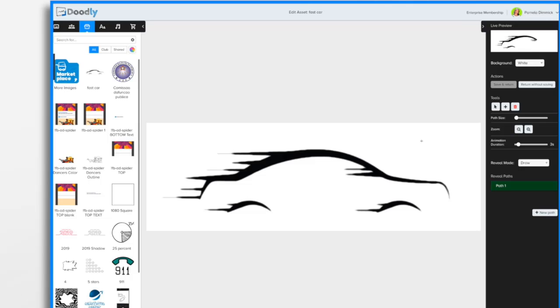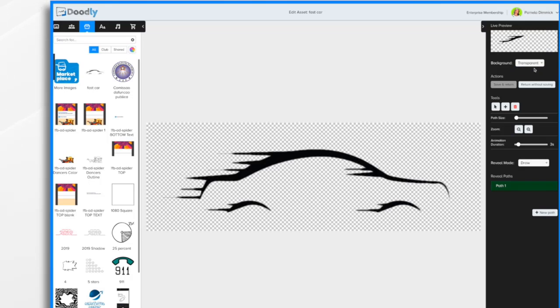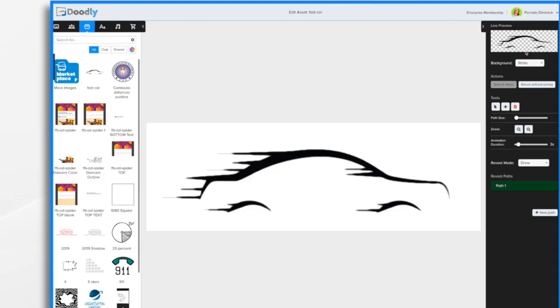Right now the background is set to the default white. It's a black image, so I don't need to change the background. But sometimes if you have an image that has a lot of light colors, it's hard to see the lines. So you can change it to black or transparent. I'm going to stick with white. Now I can save and return as I'm editing this, or I can return without saving.